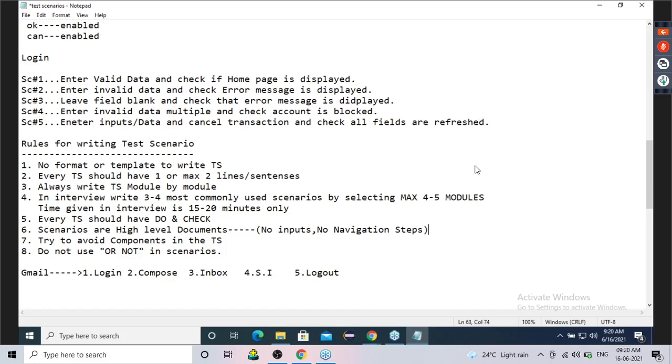Correct, in the test cases. So scenarios are a high-level document, because there are no inputs and no navigation steps. Sixth scenario is clear. Yes, good. Come to the seventh one. Very, very important one. Seventh scenario, guys.